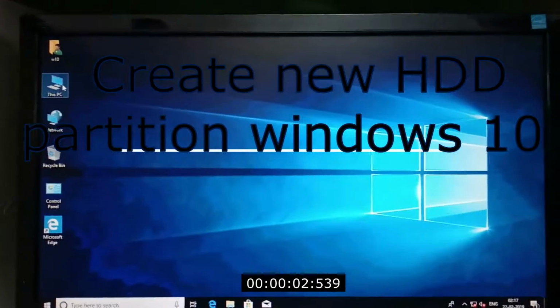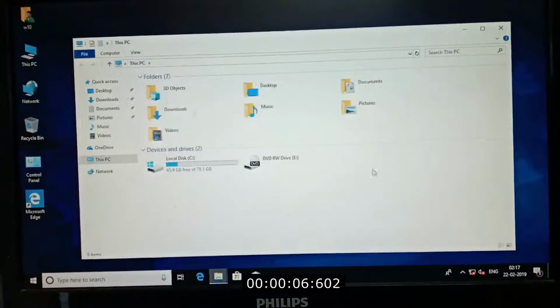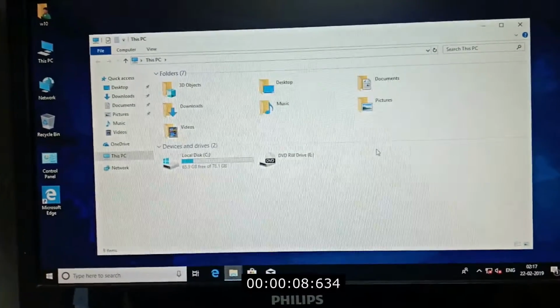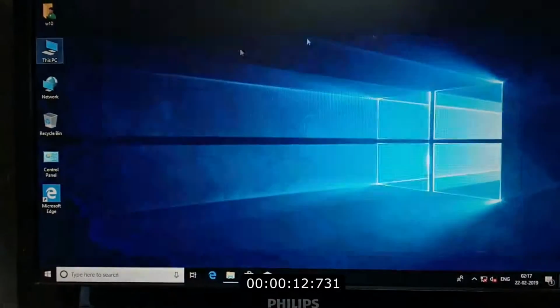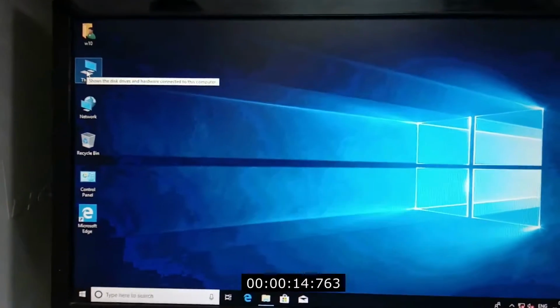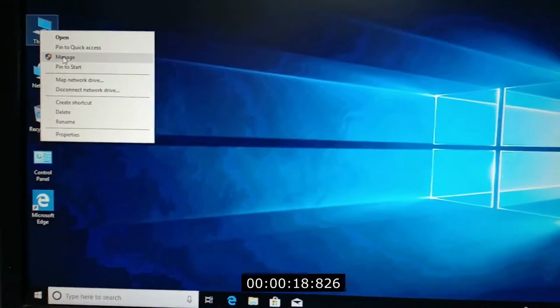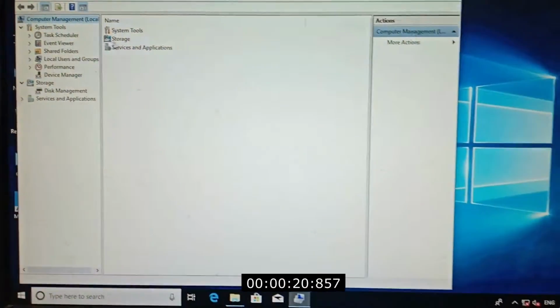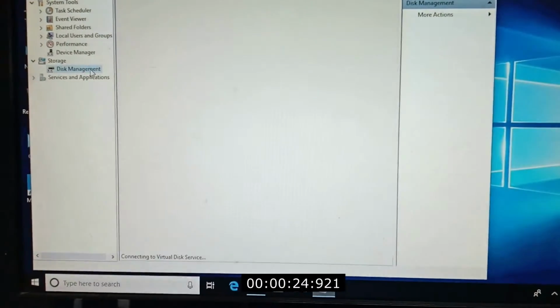See here, you said that there is no D drive here, is it? There is no D drive here. Okay. So what you have to do is, since there is no D drive, right click on Computer, right click on Manage. After Manage, go to Disk Management.